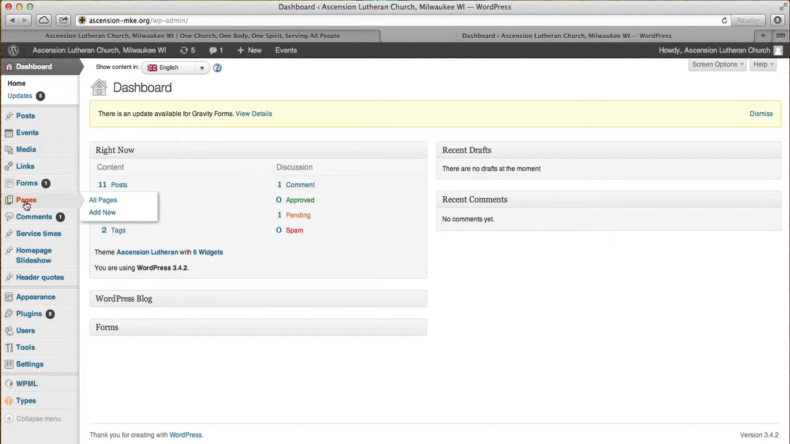Pages, that will be very useful because those control all of the pages, the individual pages on the website. Then also service times, homepage slideshow, and header quotes. These are specific to the Ascension page. And I'll go into more detail on those later, but they basically act like posts up here on the top. However, they have specific areas where they show up. And we'll go over that in a later video.